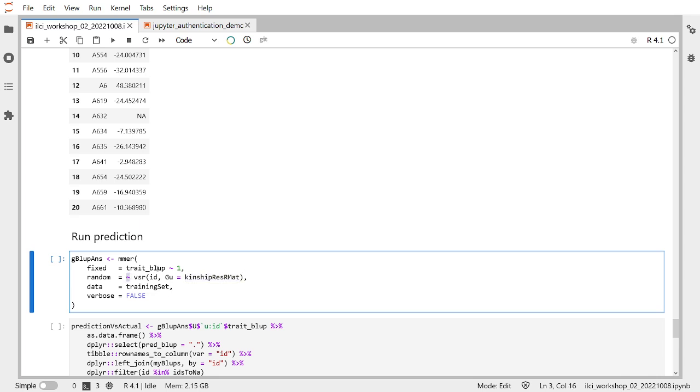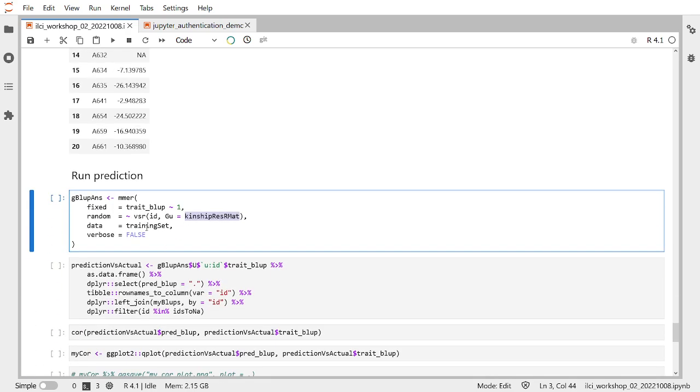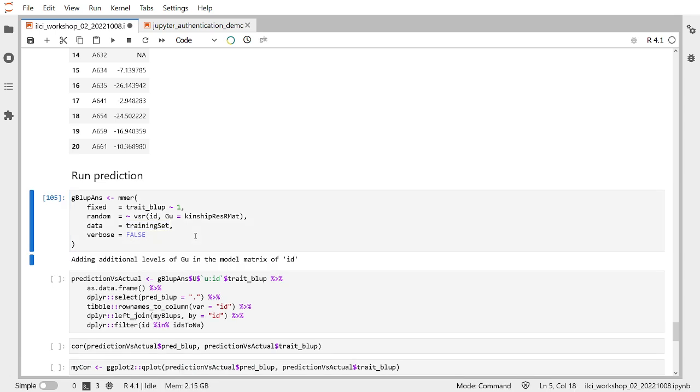And so we use this tilde because we're not really interested in any of the y variables or the dependent variables. We're interested in everything on the right-hand side of the equation, which are going to be your random effects. So VSR, ID, GU, which is your GRM, is going to be the kinship res r mat object. And then what data are we feeding it? We're feeding it this training set. And again, we're setting this to false. So we run that. You get this little additional message here, adding additional levels of GU in the model matrix of ID.